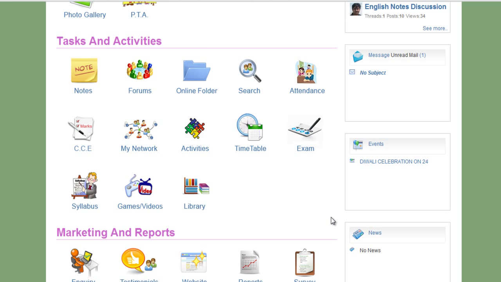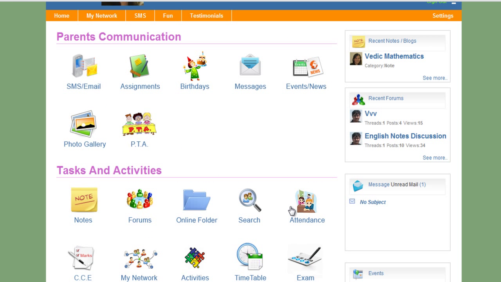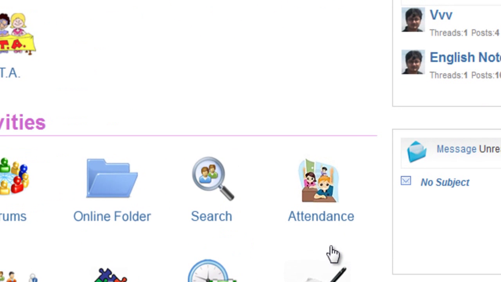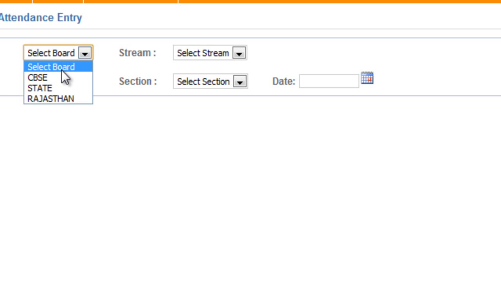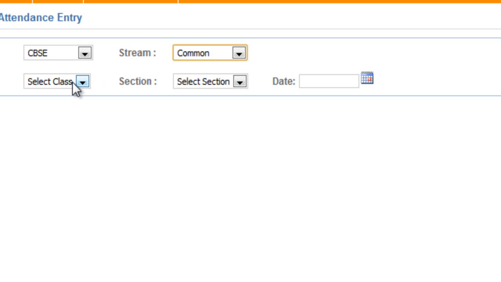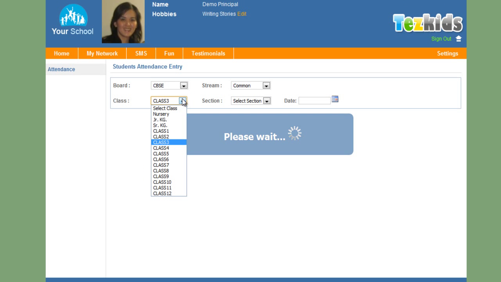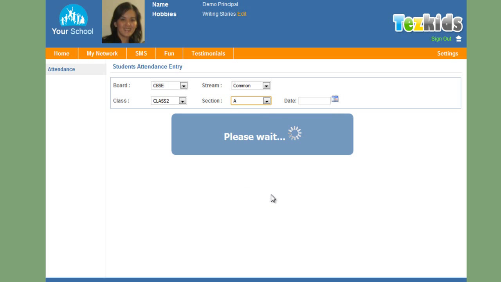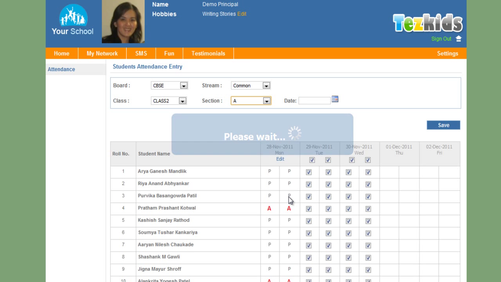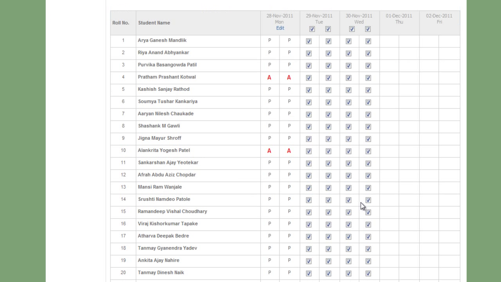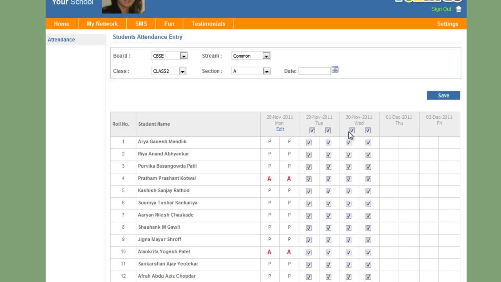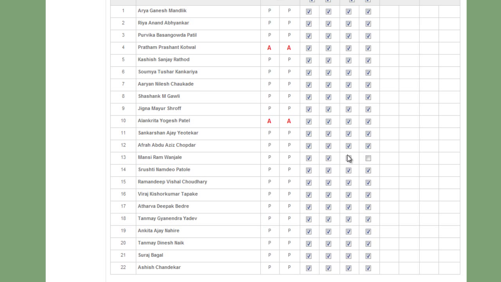Similarly, we can search for parents, and we can search for teachers. Then we have the attendance. A teacher can take the attendance of their class. So for example, I want to take attendance for class 2, section A. By default most of them will be present, so you just have to mark the absent ones. We have 2 attendances, one for morning, one for afternoon. If you take only one attendance, you can just click both of them together.